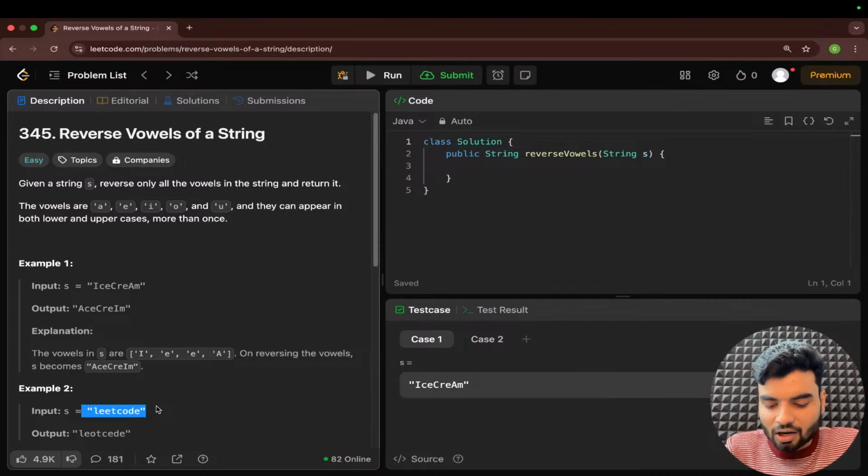So how will you do this? You remember how we were reversing the string? We were using the two-pointer algorithm. We took a left pointer at the start and a right pointer at the end, and kept swapping. But this time swapping will only happen when left and right both point to vowels. You understood the algorithm?